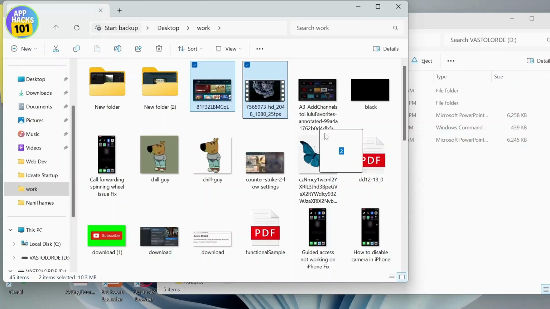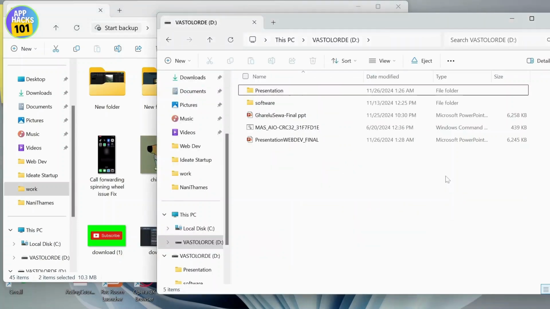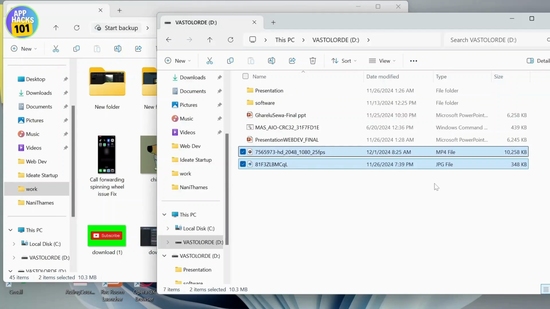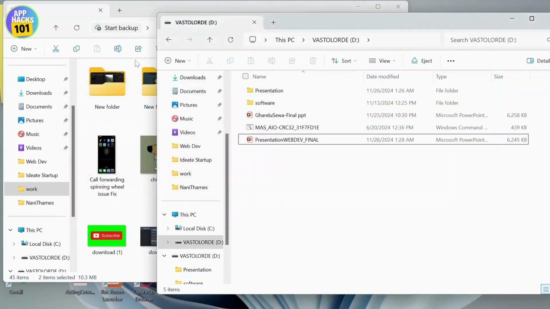The first is simply drag these and drop it here, and that should do the trick. Now that is the first method. The second method would be, let me delete those first.